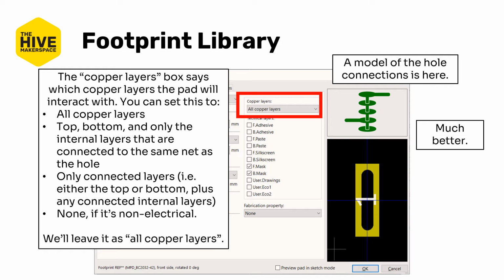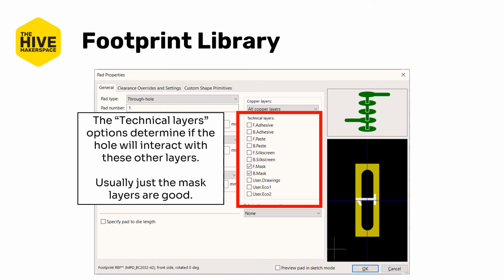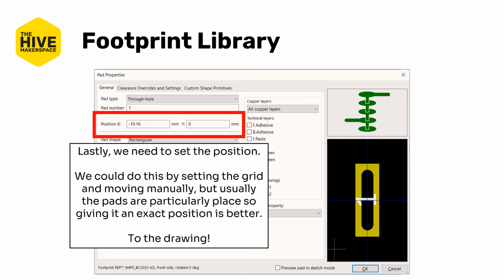And as I mentioned, a model of the hole connections is on the top there. The technical layers determine if the holes will interact with any of the other layers. Usually the mask layers are fine. The default is totally okay. But lastly, we need to set the position. We could do this by setting the grid and moving it manually, but usually the pads are particularly placed, so giving it an exact position is better.